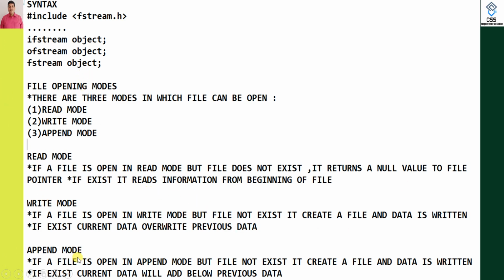If a file is opened in append mode but the file does not exist, a new file will be created and the current data will be written. If the file already exists, the current data will be added below the previous data. The difference between write mode and append mode is that in write mode, the current data overwrites the previous data, but in append mode, the current data is added below the previous data.